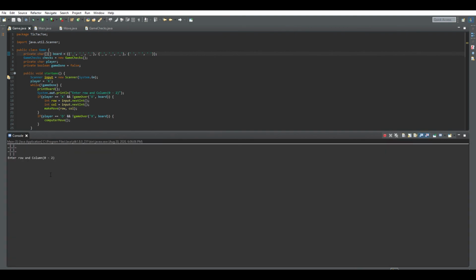All right, I'm going to try to make the computer win just to see. So let's do 1 0. Let's do 0 0. Okay. 2 2. Let's try 0 2. I'm winning most of these times.